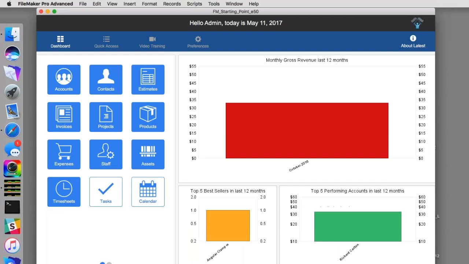This is the new version of Starting Point. This is Starting Point 5, and as of this morning, 5.02. If you have 5.01, I recommend you download the new bug fix version. We found a couple bugs that we cleaned up, but this is 5.02.